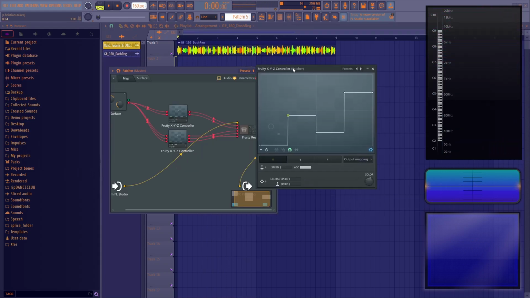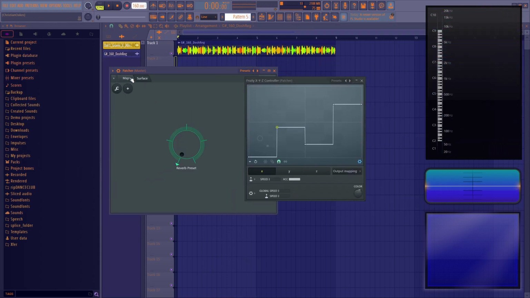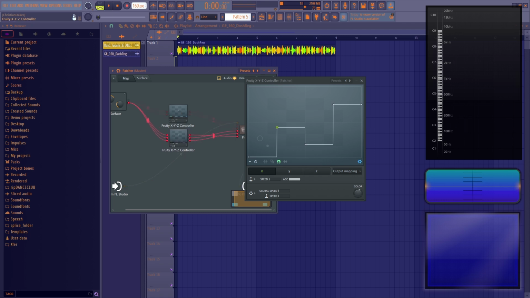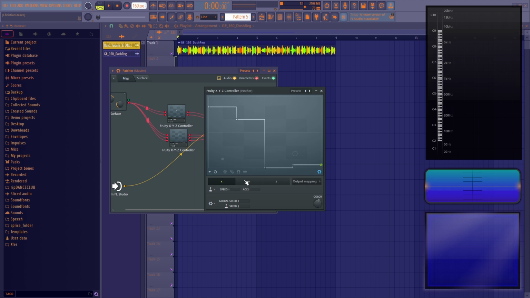And so the way that I did this was I took that knob that I have there and routed it into the Fruity XYZ controllers that I'm using here. So I wanted it to modulate 5 different parameters, as you can see here. So I'm using the X, Y, and Z from 3 on one of the Fruity XYZ controllers, and then I'm just using the X and Y on another one and not the Z.